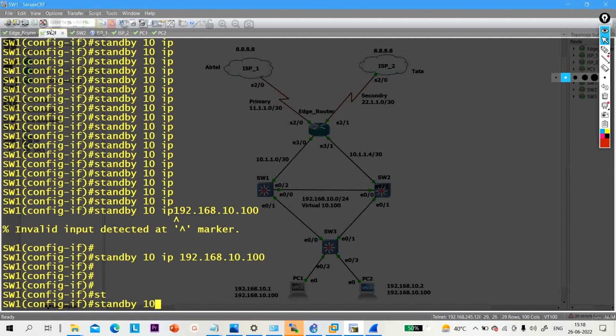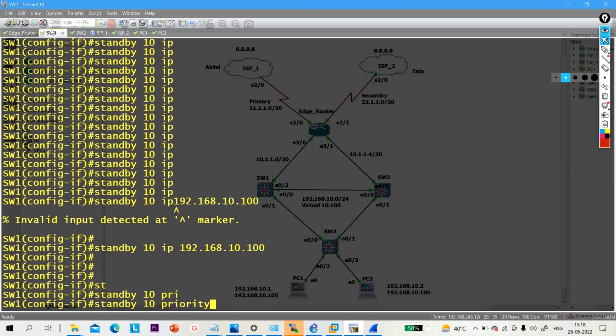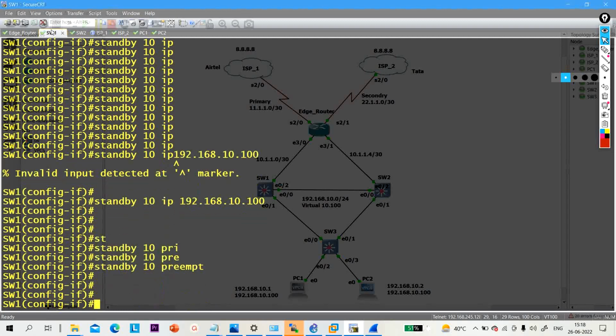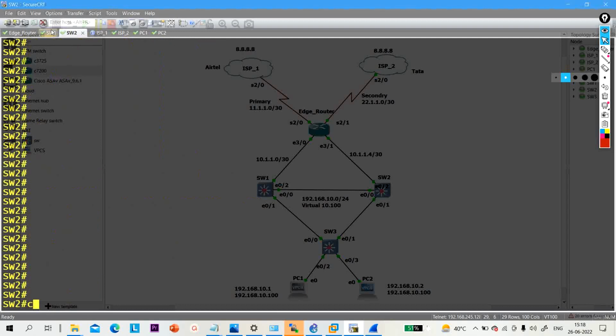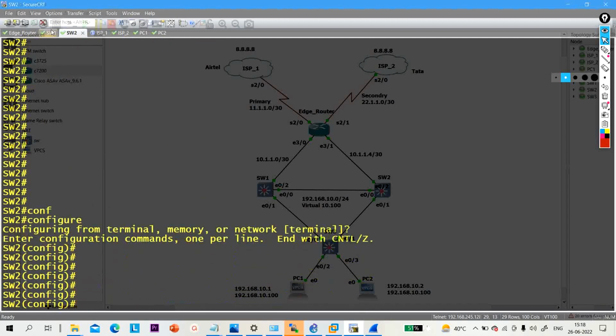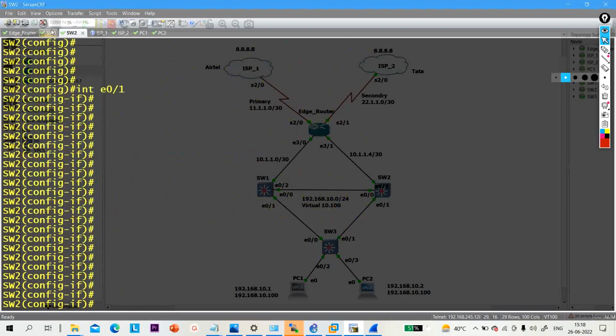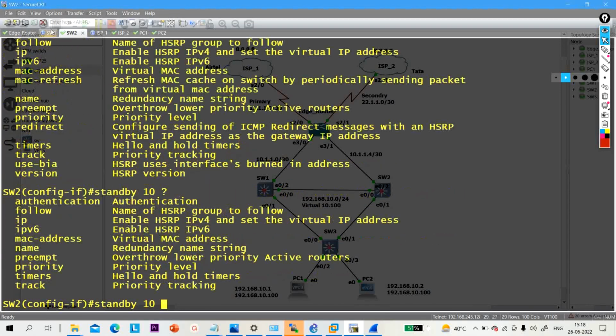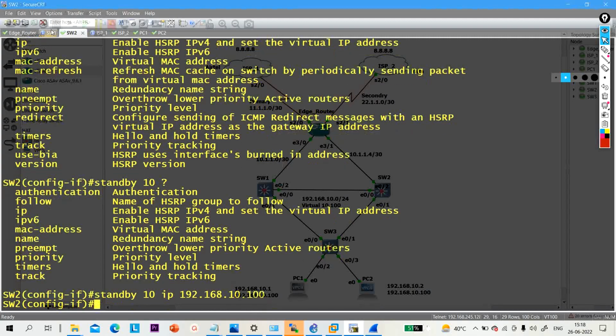And you can set priority as well. Standby group number 10 priority. You can set preempt as well, right? So if this is my primary default gateway, I will configure preempt here. And go to switch 2, configure terminal, interface Ethernet 0/1. After that standby, and group number is suppose 10 and IP is 192.168.10.100. Fine.